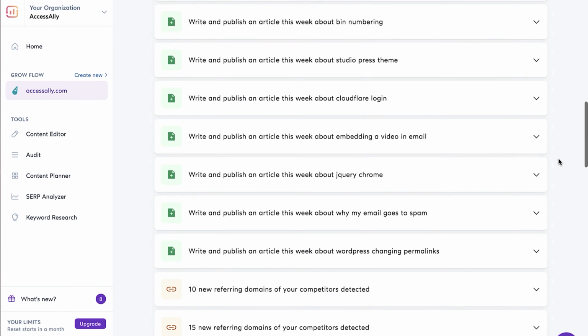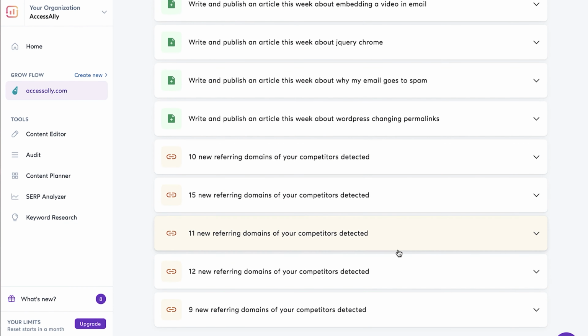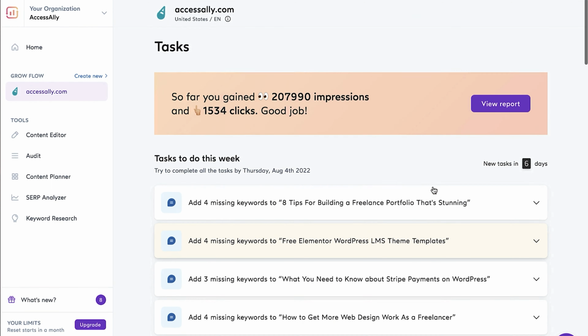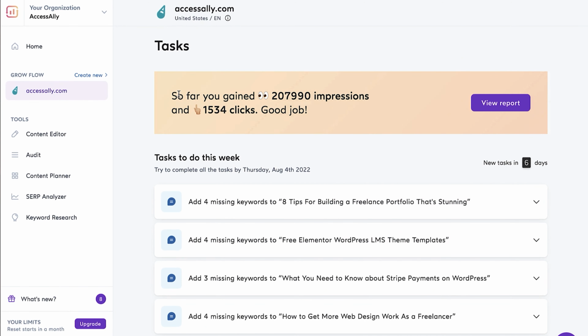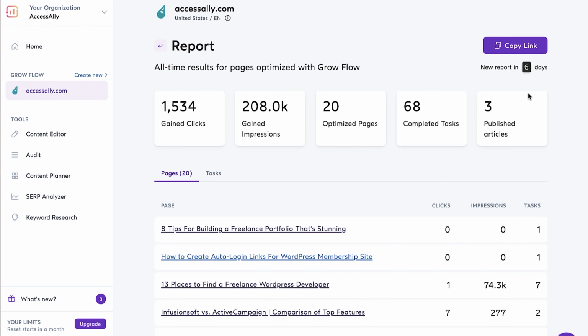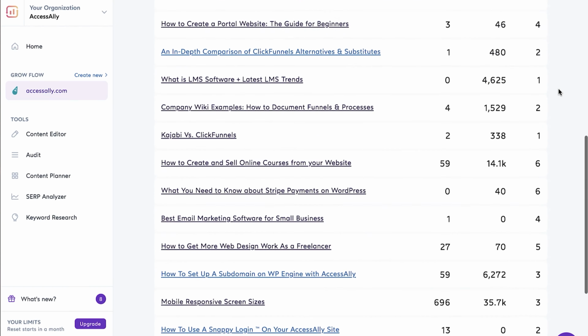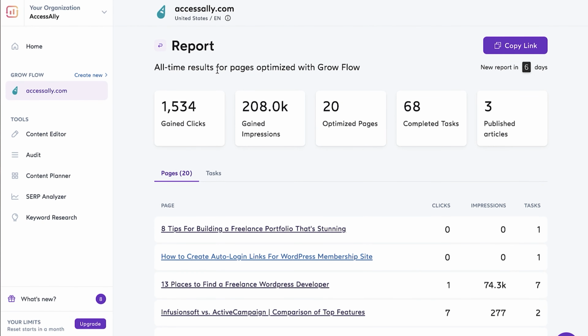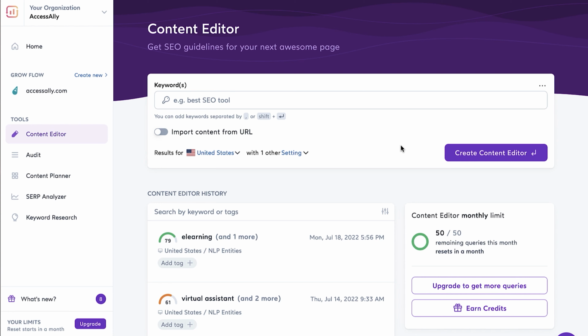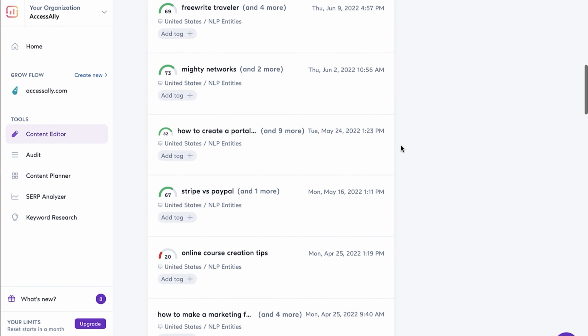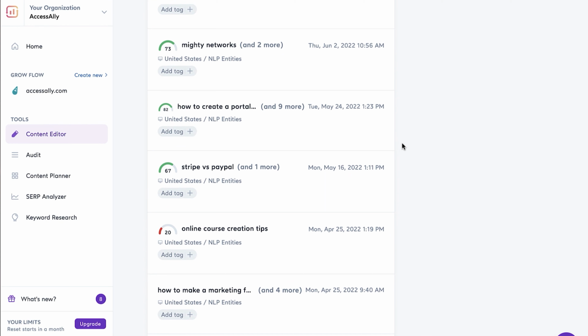So as you can see here, it has ways to get interlinks, to see which articles you have in progress, and then it recommends different things like adding certain keywords. You can see we've gotten quite a few impressions and clicks from following the tasks that Surfer SEO recommended for us. So you can take a look at the report and see which pages I've been updating and making updates to. Now I'm going to take a look at one of the articles that we wrote using the Content Editor and what score we got, and then we'll see if it's actually ranking properly.